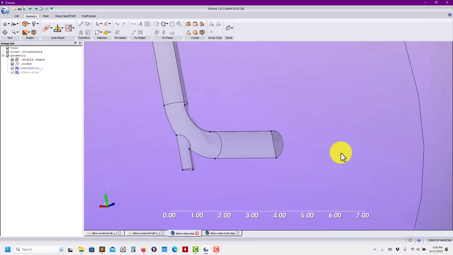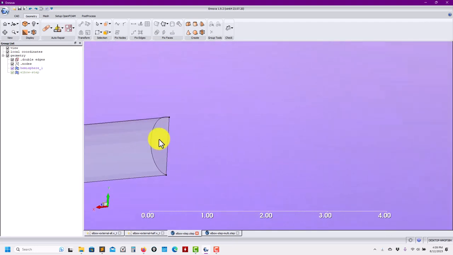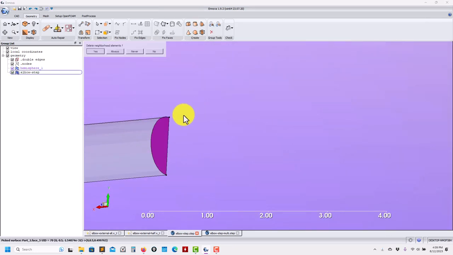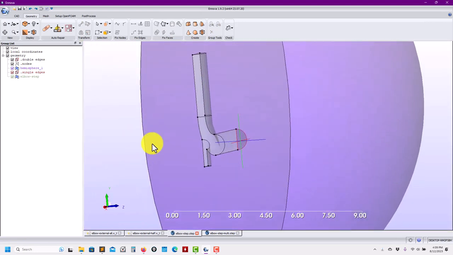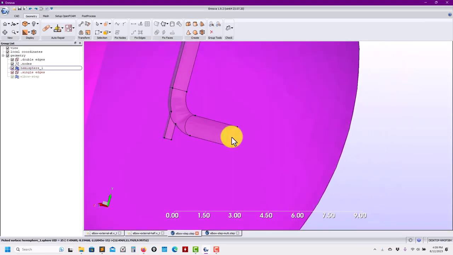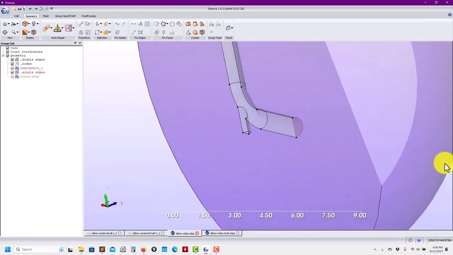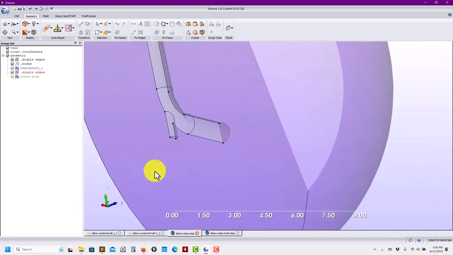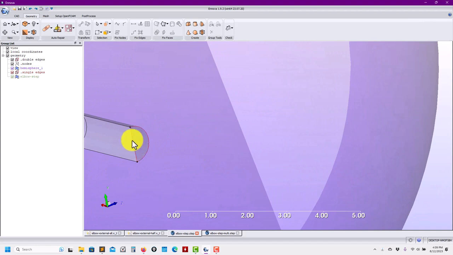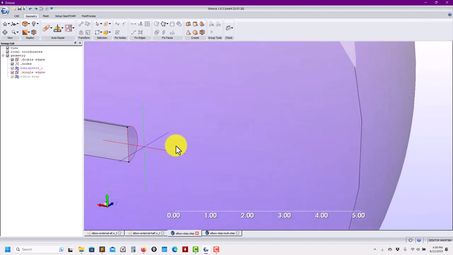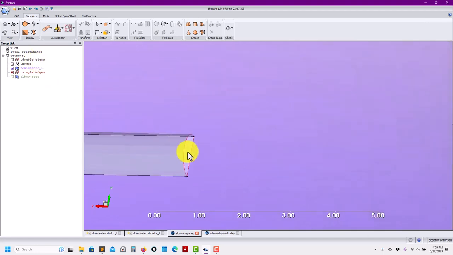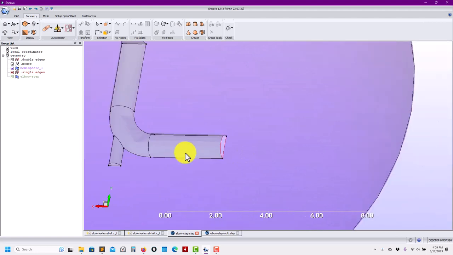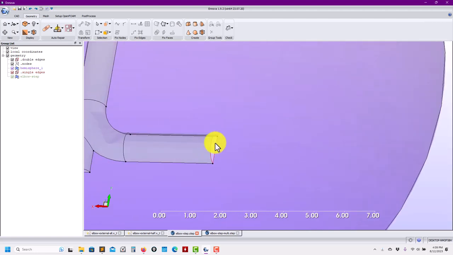Perfect. And just to show you something, for instance, let me erase this face, remove, okay, and everything becomes red, okay? Meaning that when the edge is red, it is connected just to a single surface. And we want double edges, which are black. But this is not a problem, it can be a baffle. You might be working with a baffle, but if you're not working with baffles, attention, okay?